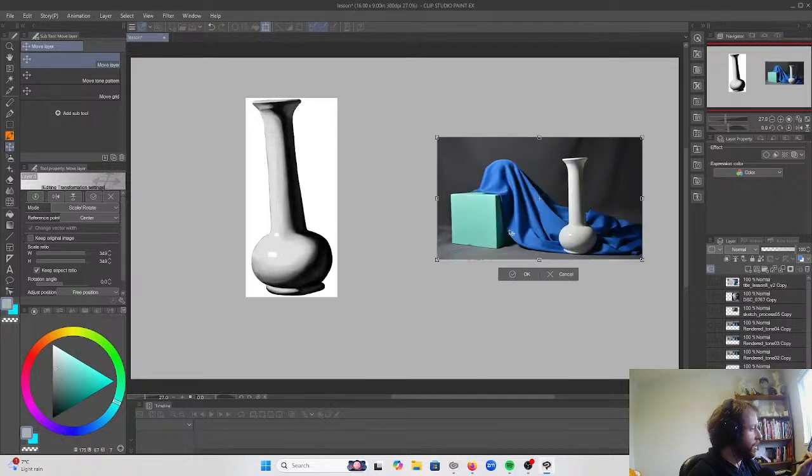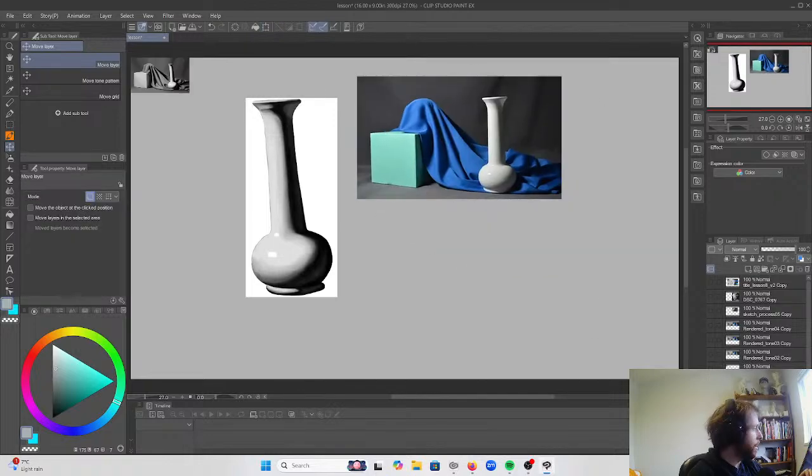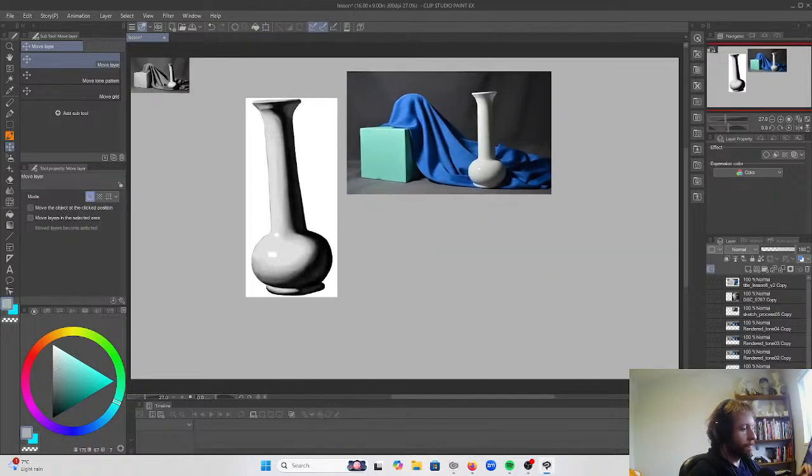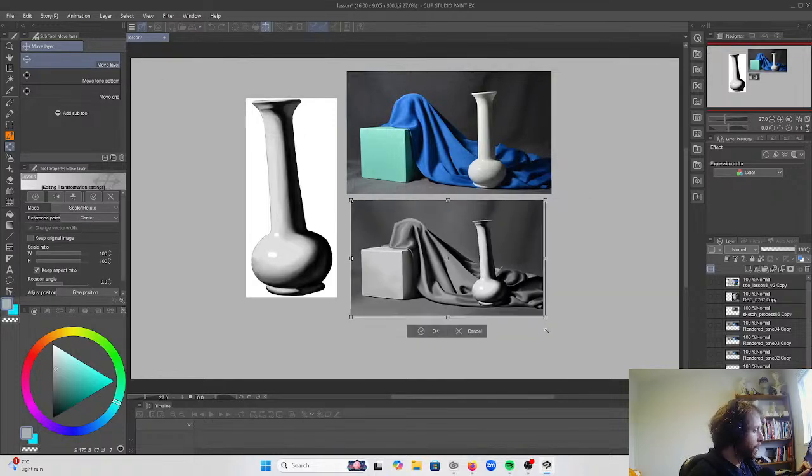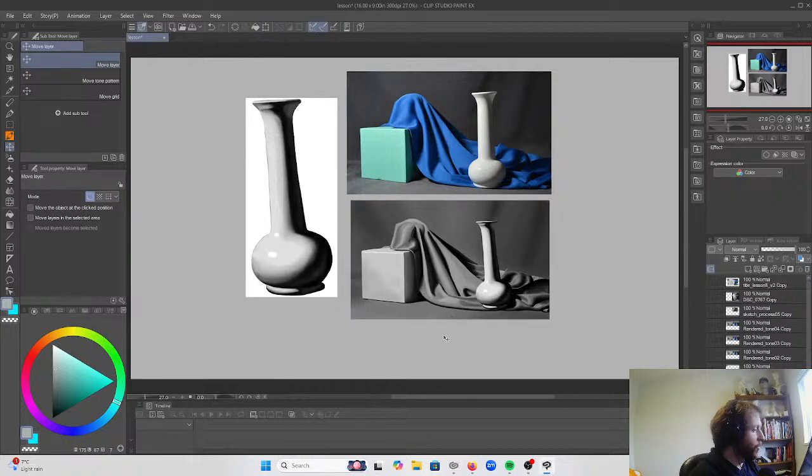here's the still life I was looking at, and here's that same vase, but instead of isolation, we see it with the rest of the still life. And I don't think it looks great. What do you guys think? What's wrong with this?